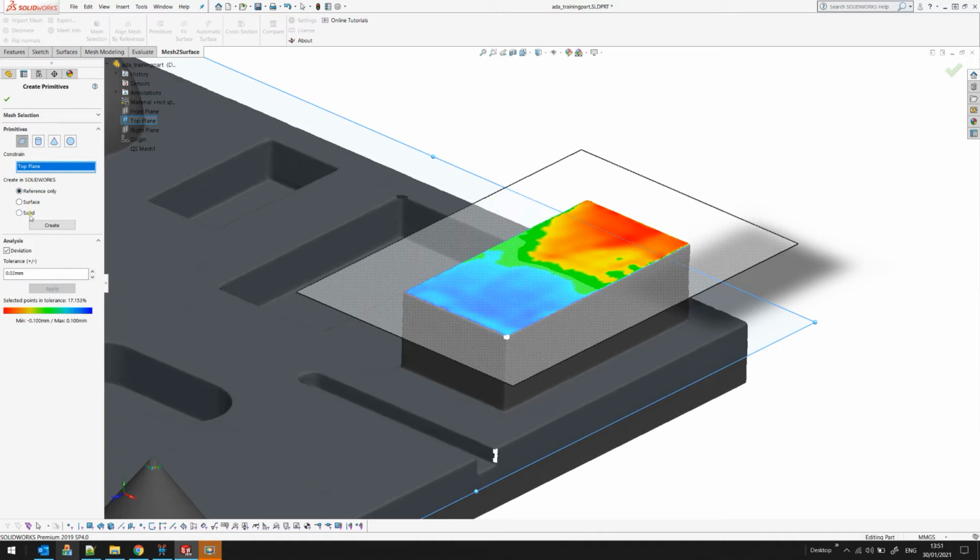So I have three options now. One is that I can create it as a reference only. What this will do in SOLIDWORKS is only create reference geometry. It's not a surface, and it's not a solid. The solid option doesn't apply for the plane because there is no solid information here, but you can create this as a surface. This is useful when you model and if you want to extrude up to the surface, to use this surface, or you can just leave it as a reference.